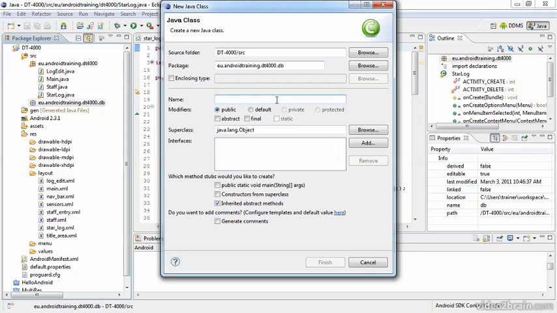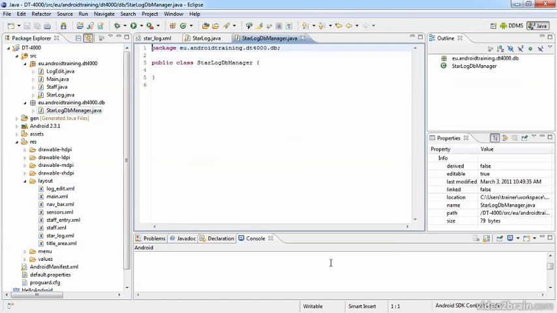I now want to create a class that handles starlog entries for me, so I call this class starlog DB Manager. Click on Finish. So now I have a specialized class, and its sole responsibility is to handle database access for starlog. And like I said, we'll use the SQLiteOpenHelper class to handle all database access. So for this database manager, we create our specialized version for that helper class.